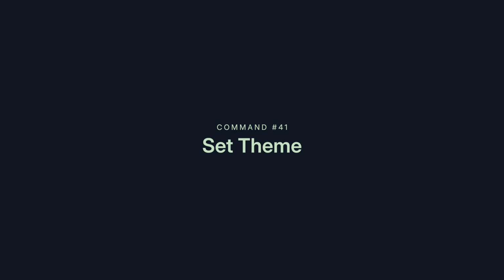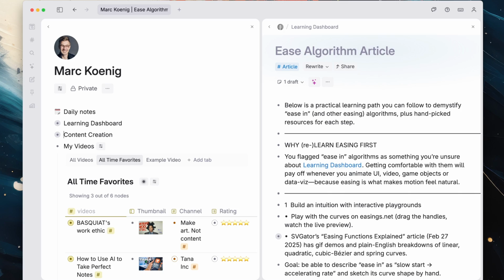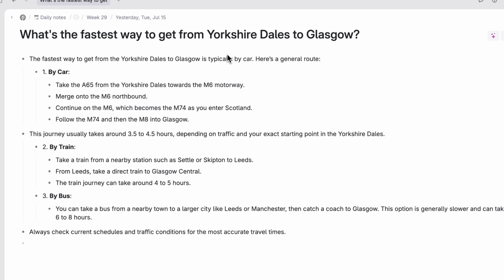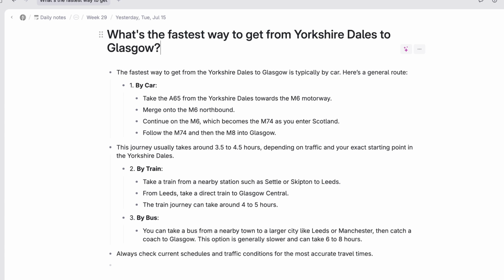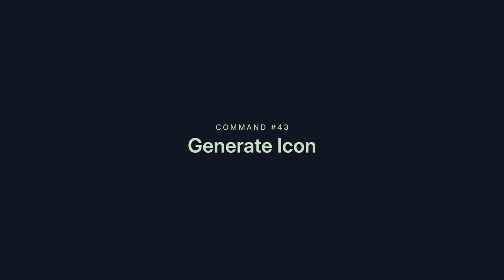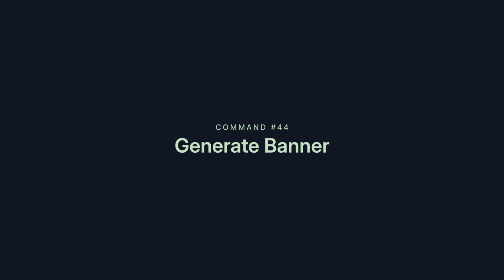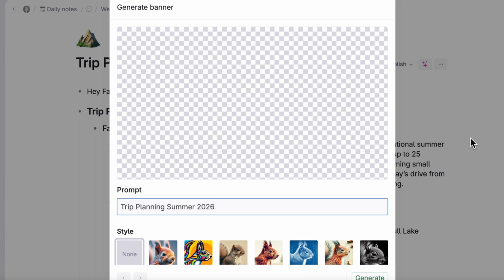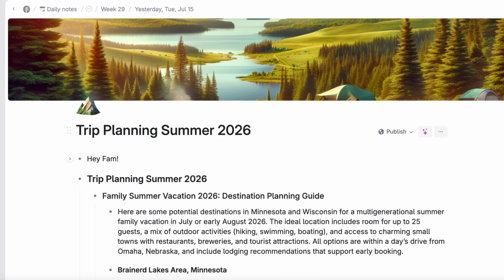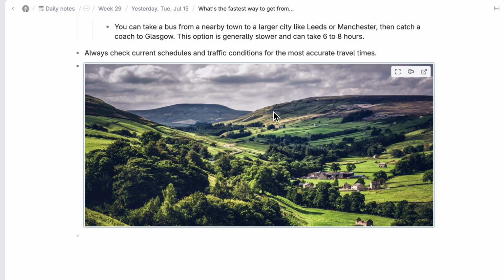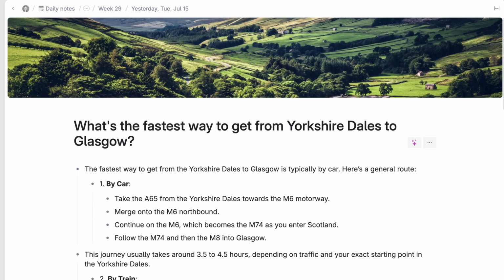Here are some commands that are useful in more nuanced situations or just for fun. Toggle between light and dark themes using the set theme command. Cycle content widths allows you to quickly switch between auto, medium, and full content widths for your current panel. Generate icon will add an icon to your note based on the note's title. Generate banner creates a header image for when you're zoomed into a note in full page view or when that note is part of the card view format. Set as banner will turn any image into the banner for the current note you're inside.